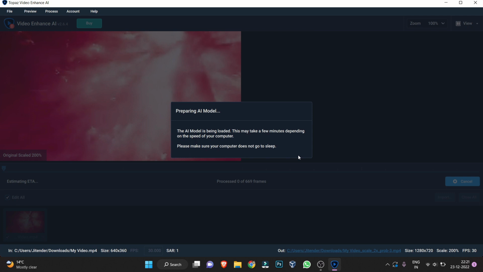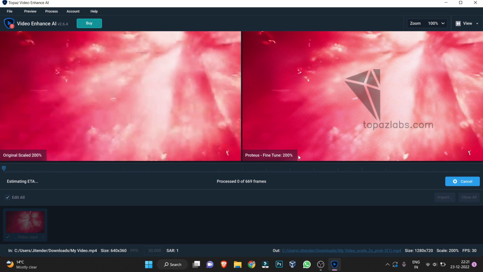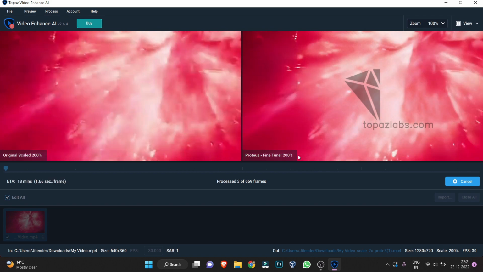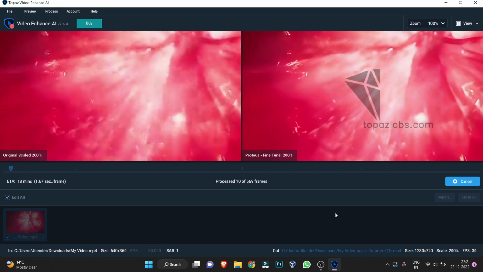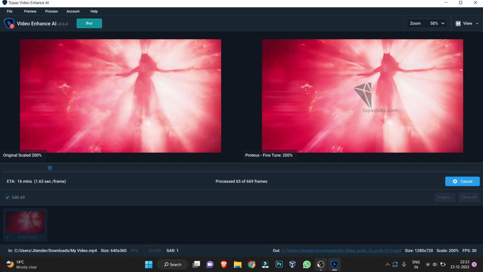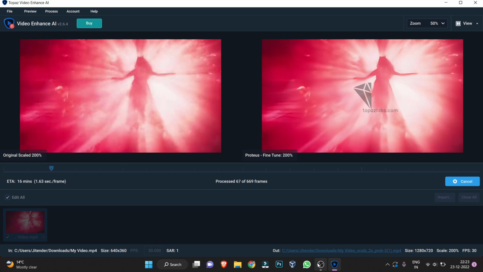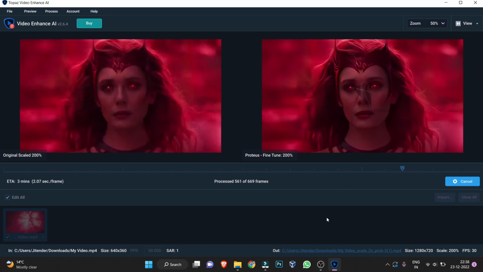The free version will put a watermark on your output video. The process is very time-taking. Sometimes it may take hours. So always try to edit short videos. You can check the difference in quality yourself.